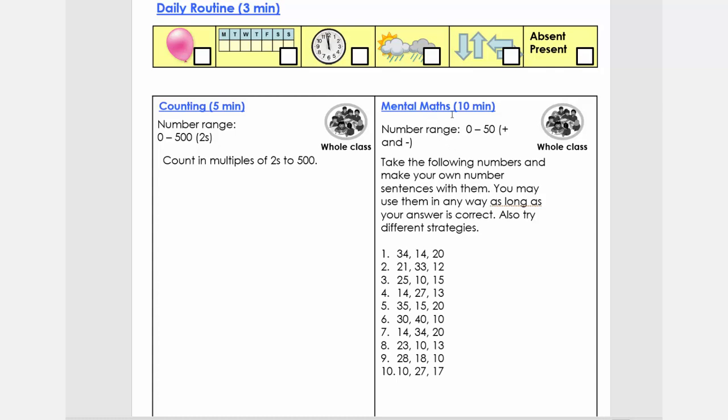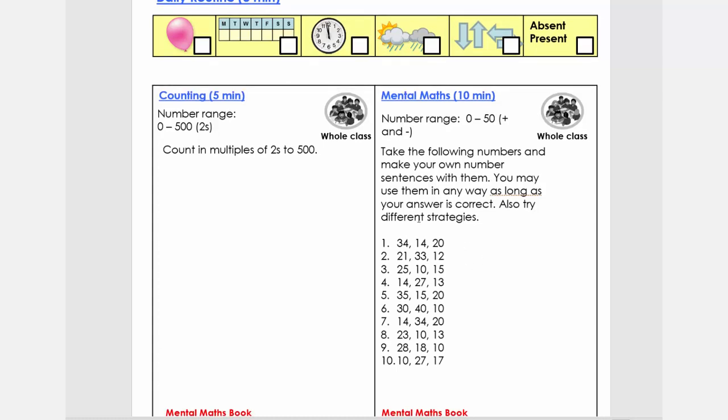Okay, welcome back. So the mental maths today is almost like a fun activity that they're going to do, and what you will tell them is today you're going to create your own mental maths sums. But there's one rule. You need to use the numbers the teacher or the parent is giving to the child.